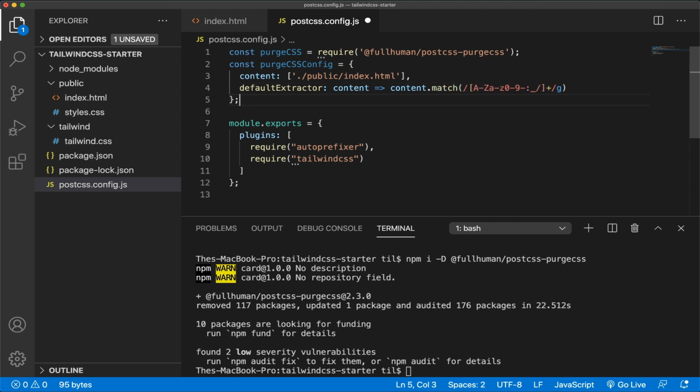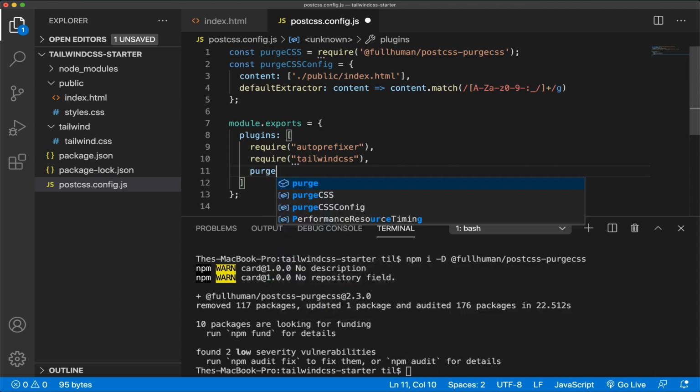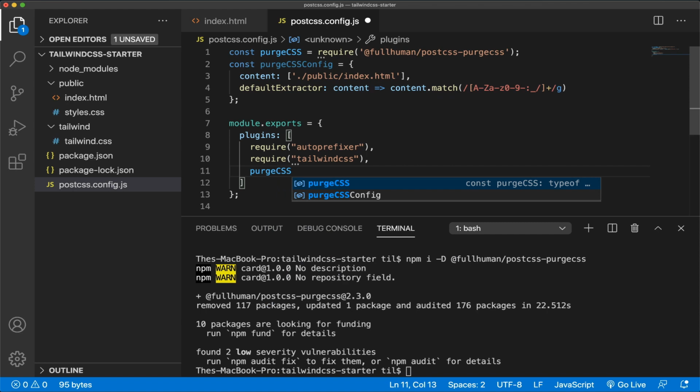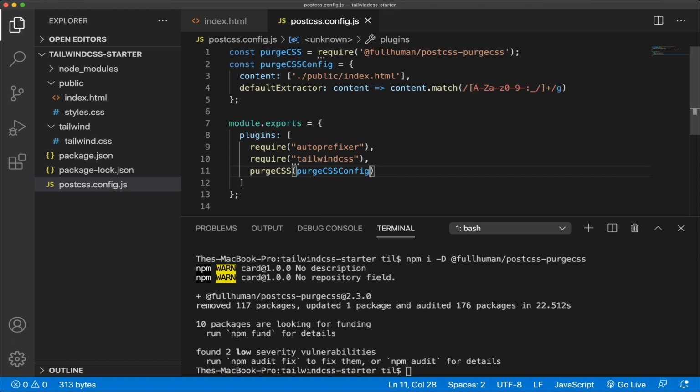So we have defined the config, and this config is enough for us to make sure that all of the classes from Tailwind CSS are selected. And then over here I'm going to use the PurgeCSS plugin, and then give it a config, that is the purging config. I'm going to save this file. Okay, so now let us run the same command one more time.